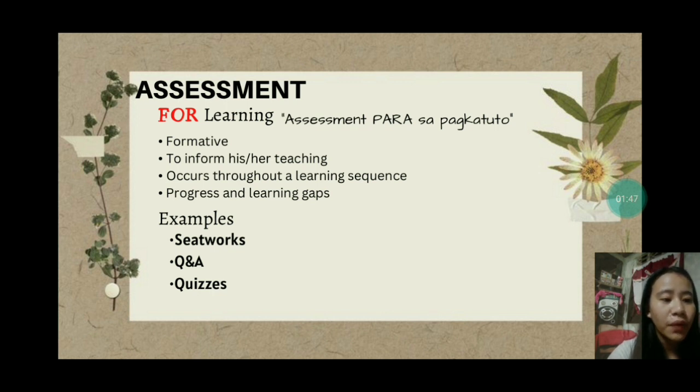Examples for assessment for learning include seat works or diagnostic tests before conducting the real discussion, Q&A or question and answer during discussion, and quizzes. So, in assessment for learning, the results are recorded but not graded or not part of the grading. Basically, assessment for learning is done to improve the teaching and the learning process.